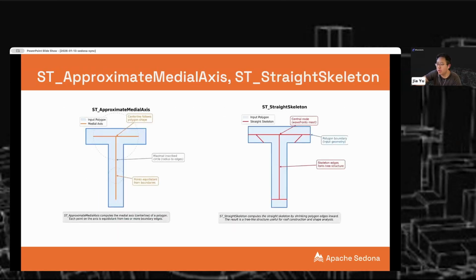Another feature. We have added a couple of new ST functions in Sedona 1.8.1. But in particular, I think there are two functions very worth mentioning here. They are very interesting. And also those are the first, I would say, computational geometry functions added in Sedona. So they allow you to do lots of very interesting things for some very messy geospatial data. The first function is called ST_ApproximateMedialAxis. The second one is called ST_StraightSkeleton. Those are already available right now.